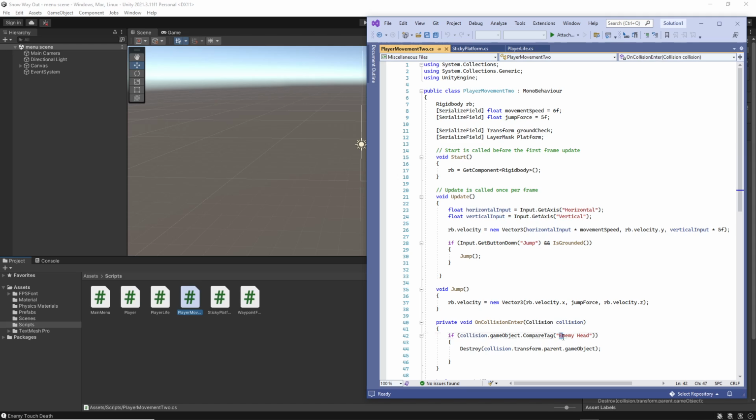Jump is defined. Enemy head, so that you can jump on an enemy head and it will get rid of the enemy instead of the player. So that's what I've been doing for the past few days.